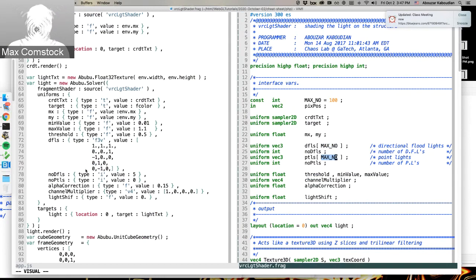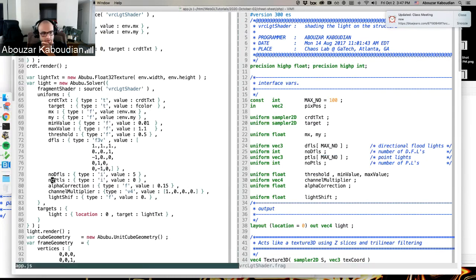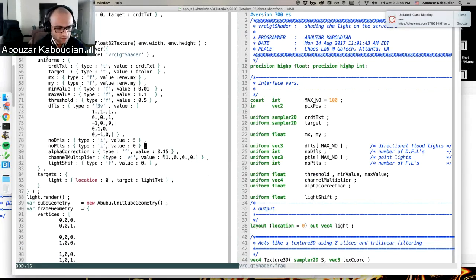Okay, you intercepted my question. Thank you. Yeah, you're welcome. If you don't send anything, it will be assumed that they are 0. So for example, for the point lights, I haven't sent anything, so it assumes that everything inside is 0. And the number of point lights I have explicitly sent to be 0.